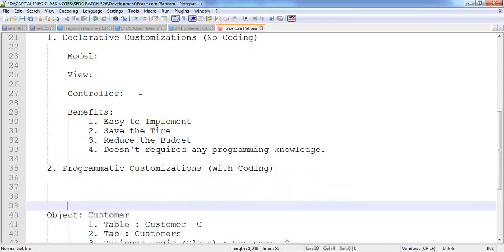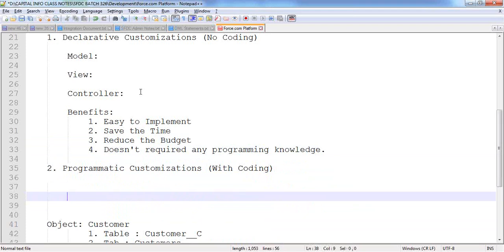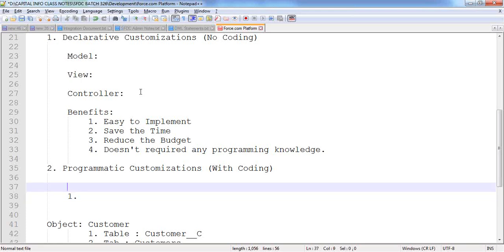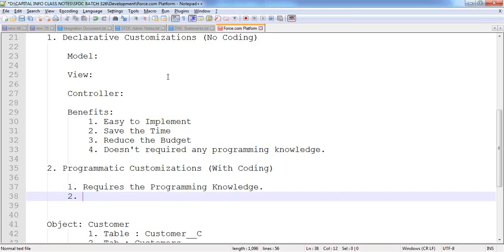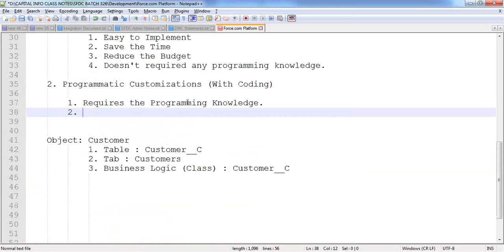Now tell me as part of programmatic customization, what are the things required here? Do we need any programming skills to implement this one? Yes. Okay, it requires programming knowledge. What programming do we need to learn? Apex and Visualforce programming, we should be aware of both programming languages.